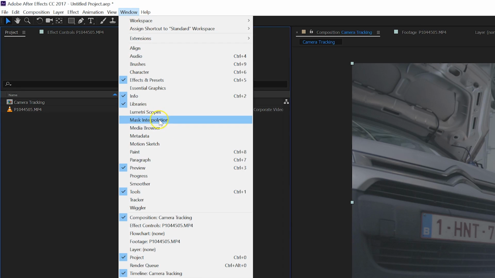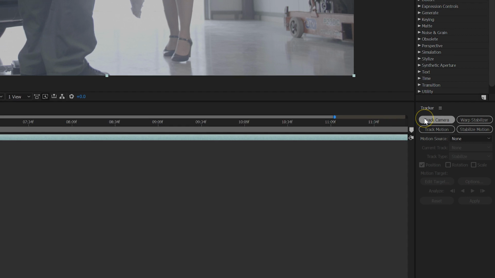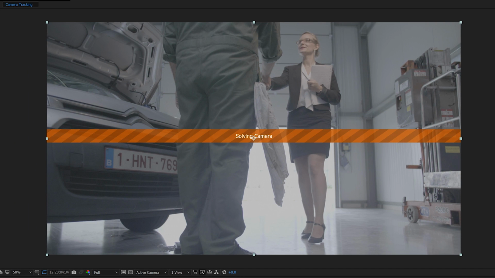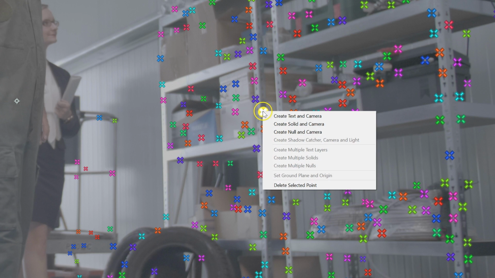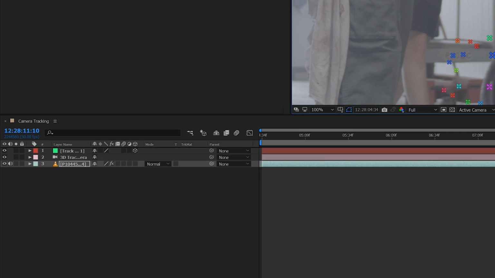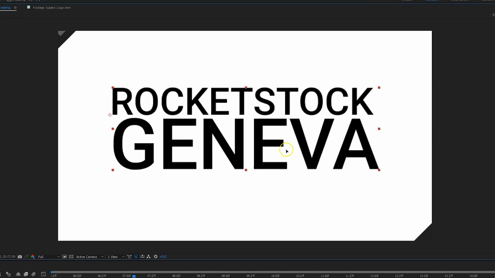Inside After Effects, open the tracker, and with your clip selected, click on Track Camera. Now wait until the software is done with its magic and you should see many tracking points on your clip now. Right-click on any point where you like to add a graphical element to and select Create Camera and Null Object. Now it's just a matter of choosing your graphical animation from the pack and adding some text to it.